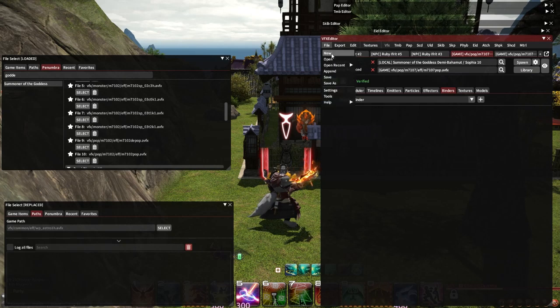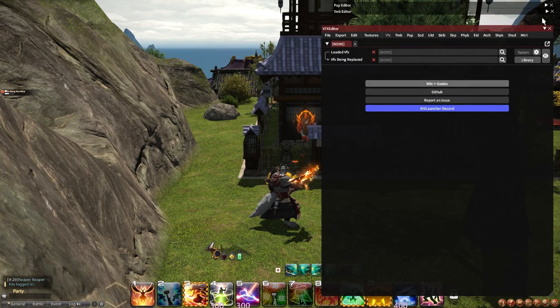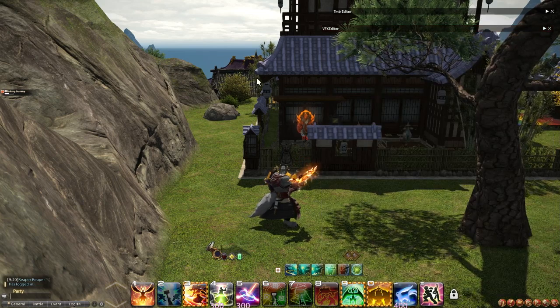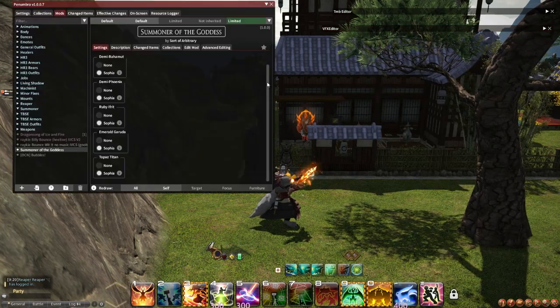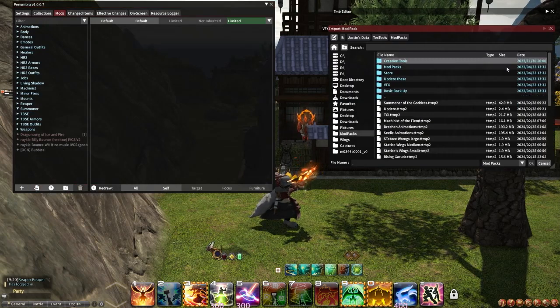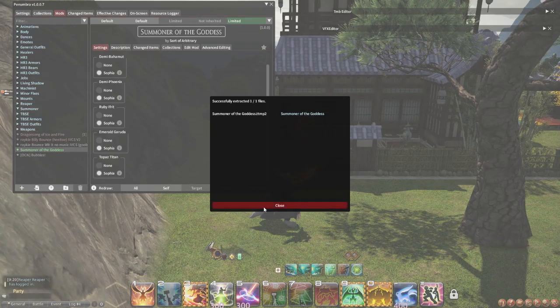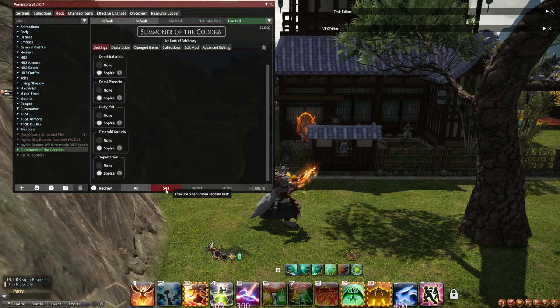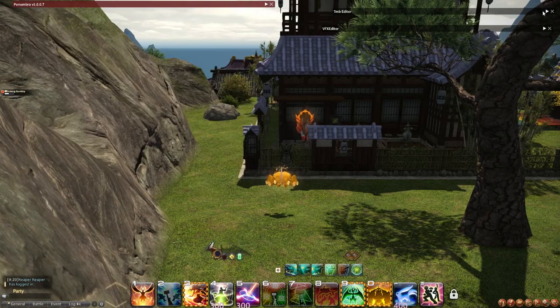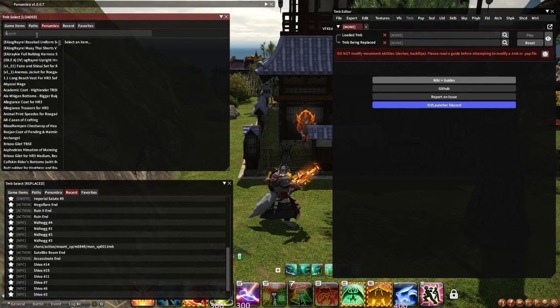Okay, so I'm going to start new. I don't need EIDs, I don't need skeletons, I don't need PAP anymore. I do need my Penumbra. Delete you. And Summoner of the Goddess, load that in. Okay. Now, on to copying the TMB.